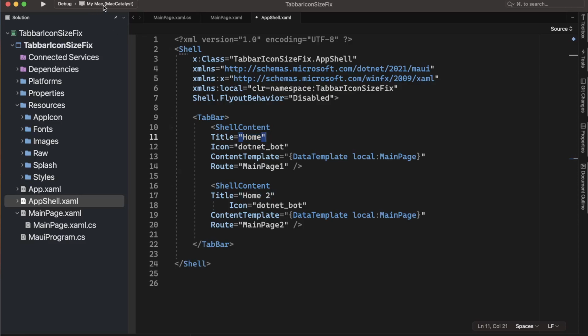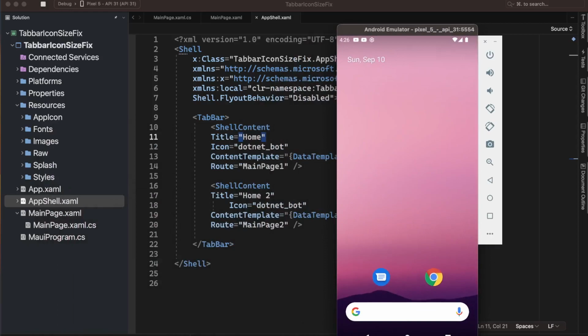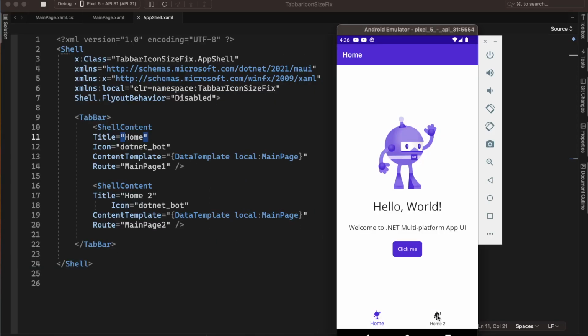That's all. So first let's see how it looks on Android. On Android, this tab bar, everything works fine. On Android the platform is able to identify the size and resize the image to fit in the tab bar. But on iOS, that's not the case. So I'll show you. First, let me pull up the Android emulator. So the app is here and we can see the tab bar items completely fine. Everything looks fine on Android.